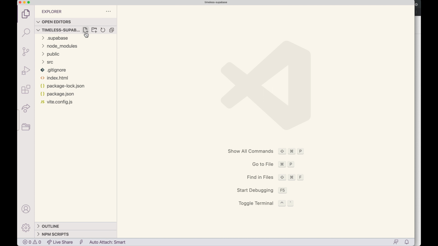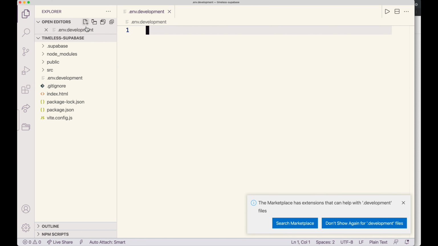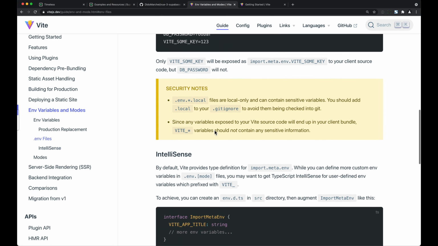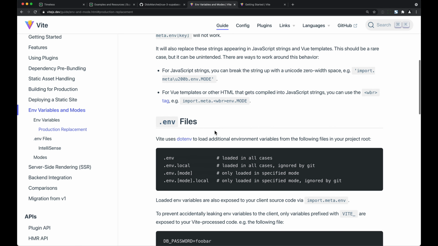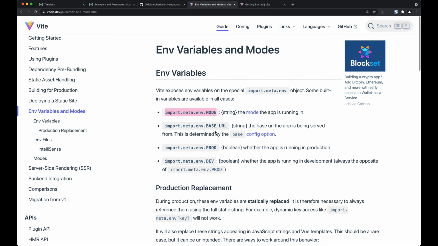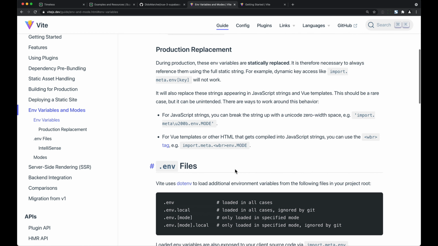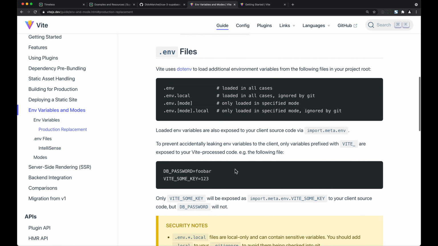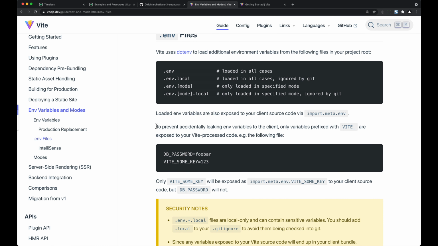I need to create two files. I need a .env.development, and I need, actually, let's go ahead and just fill this one out. Let me reference here again. You need to prefix the environment variables you want access to, and I think you prefix them with VITE_. Here we go. To prevent accidentally leaking environment variables to the client, only variables prefixed with VITE_ are exposed to your Vite processed code.